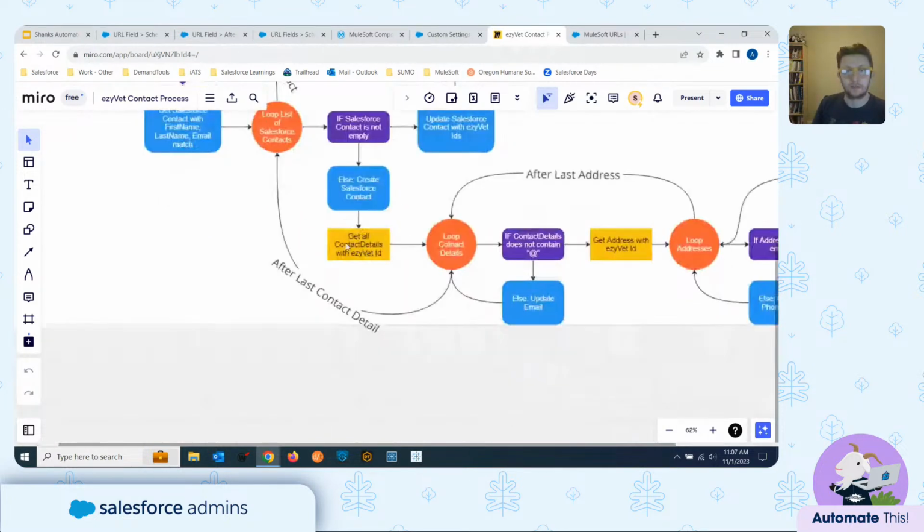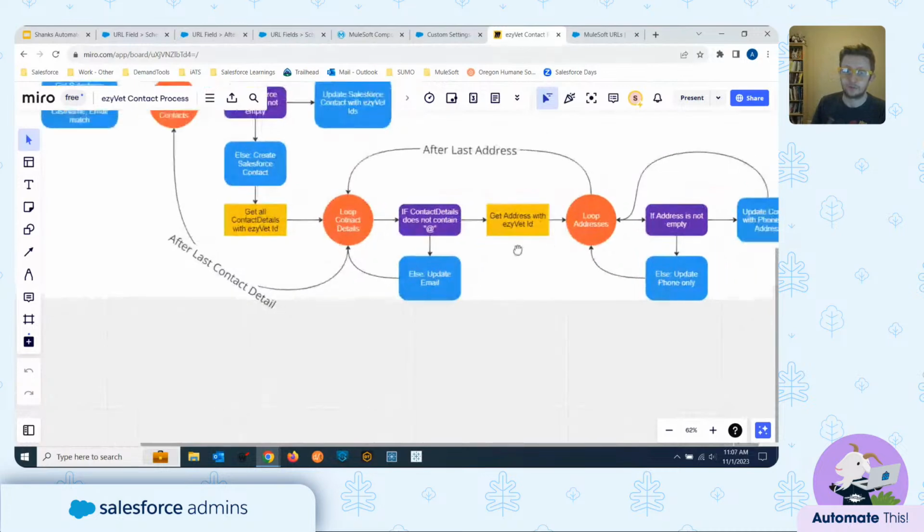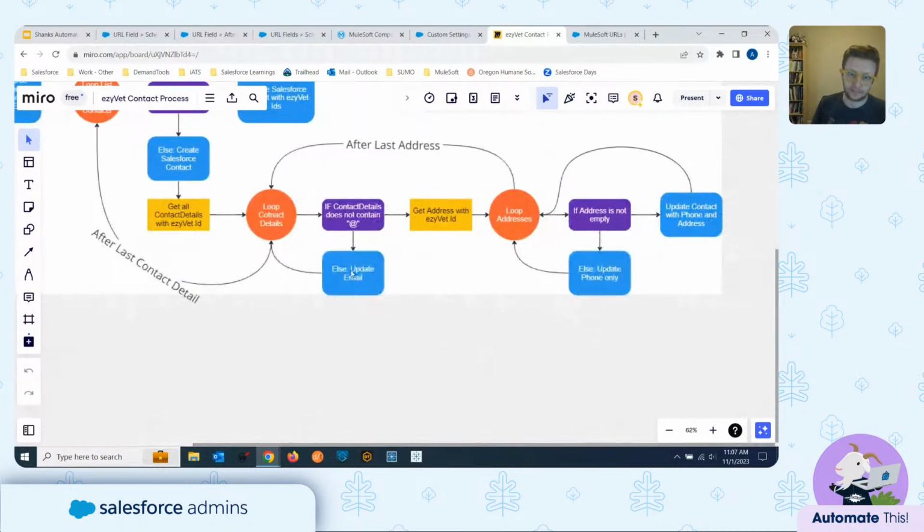I get all of the EasyVet contact details. So it's another API call. And this time I'm getting in both phone numbers and email addresses. I'm looping through all these contact details, looking if it does not contain the @ symbol. So if it does contain that symbol, I update the email, go back to the next contact detail. If it's not the @ symbol, so it's implied that's a phone number, I get my EasyVet ID, EasyVet address.